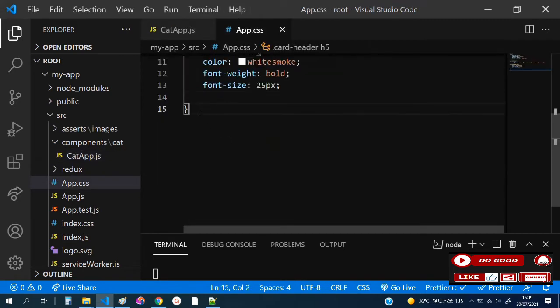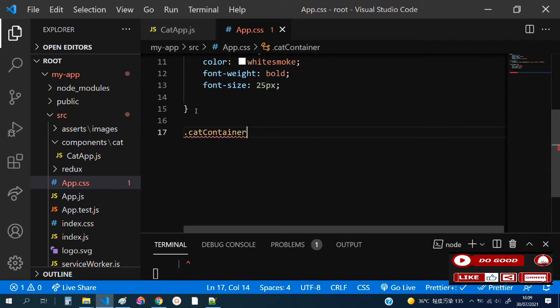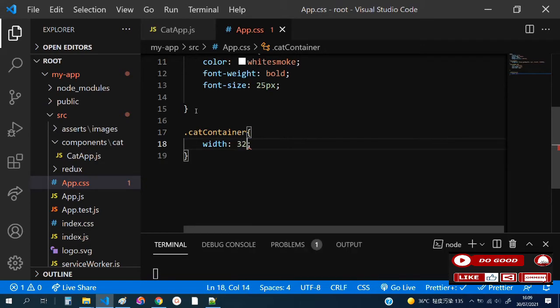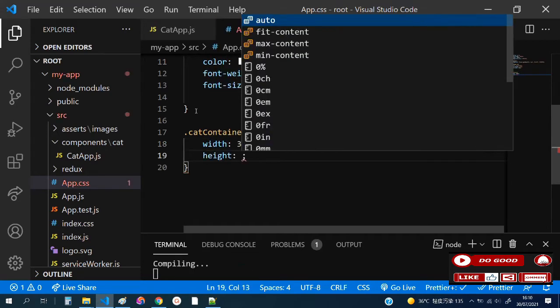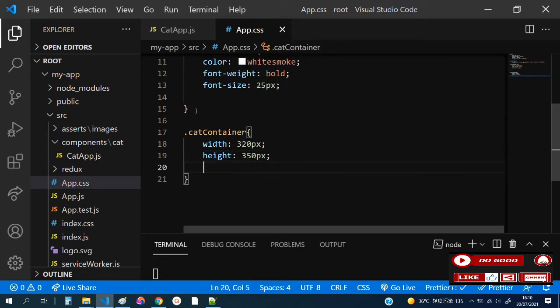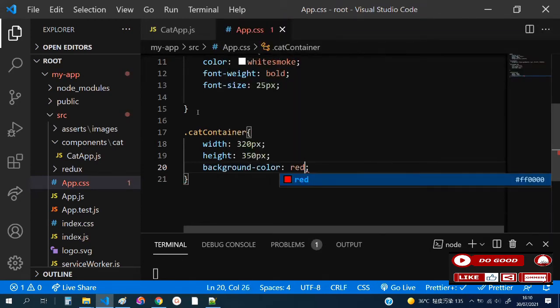Now let's create a div with width and height for the card container. So over here, come down, then we say card container. Inside, let's give it the width of 320 pixels and a height of 350 pixels. Now let's give it a background color to see what we're dealing with. Let's say red.